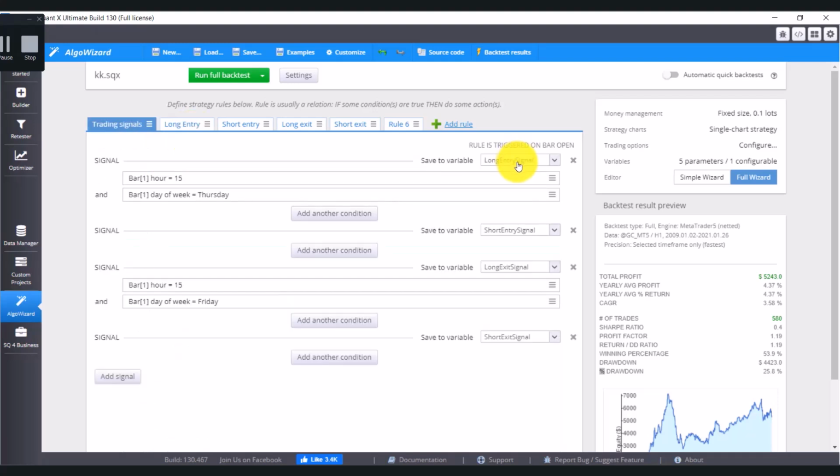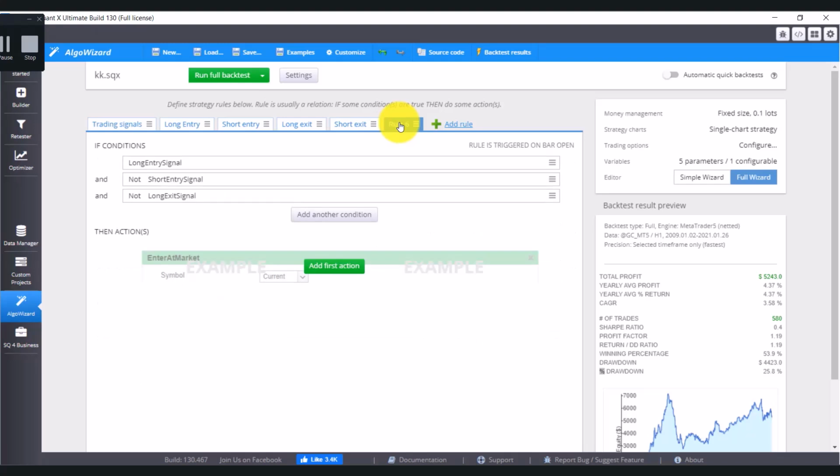And just a quick reminder, the variable here is the source where we save the status of these conditions which we created before. If the condition is valid, there is true in long entry signal Boolean variable. If it is not valid, there is false. The same goes for long exit signal and also for short exit signal that we don't use because our strategy is only long based. So our conditions are long entry signal and not short entry signal and not long exit signal. And if these three conditions are valid, then is true.